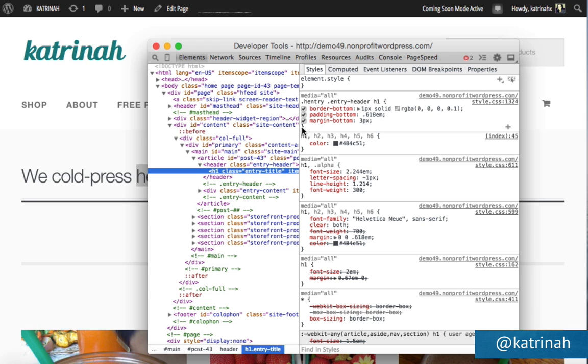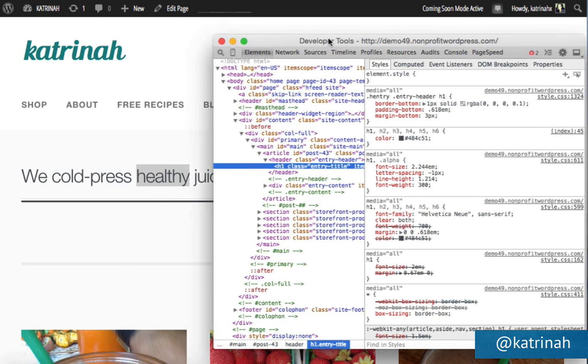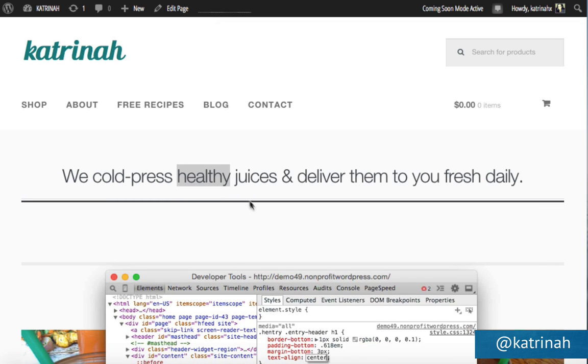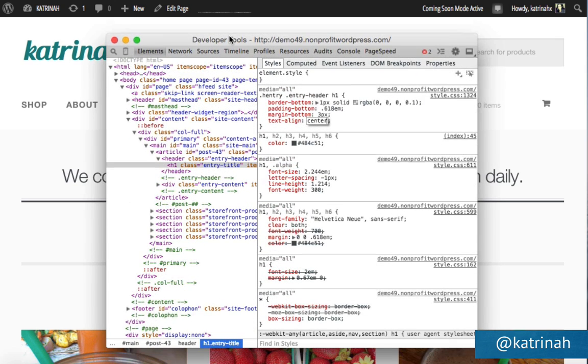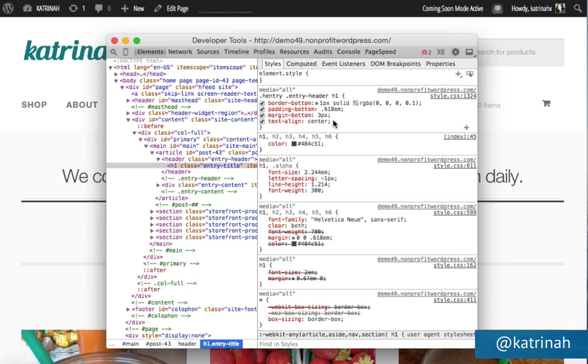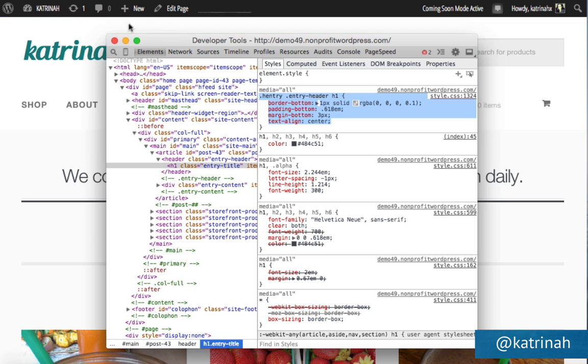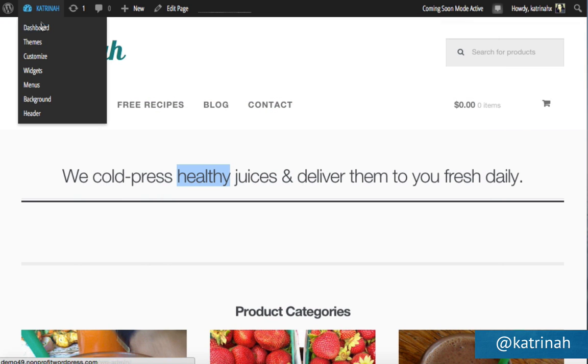And then here we see it on the right-hand side. So I can just drop in the new code that I want, which is text align, and then I'm going to center it, and here we see now it's centered, which looks really nice. So then to capture that, I need to actually highlight and copy all of this code right there. Then I'm going to close the developer tools, go back to my dashboard by clicking on Dashboard.